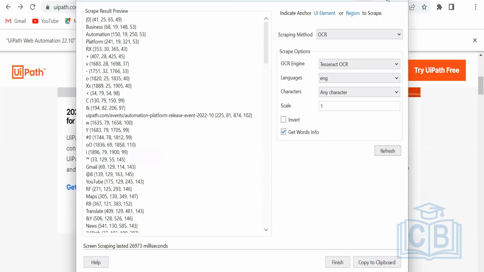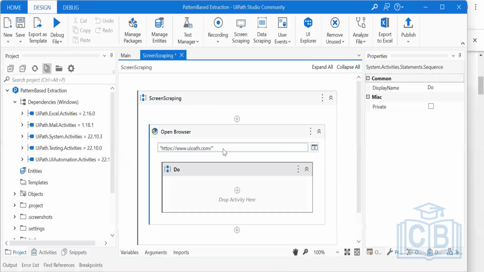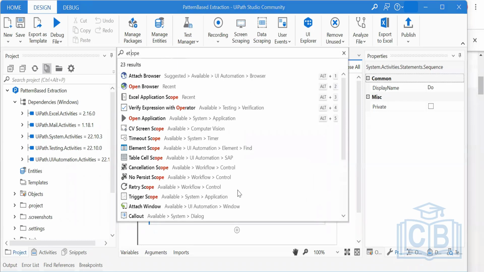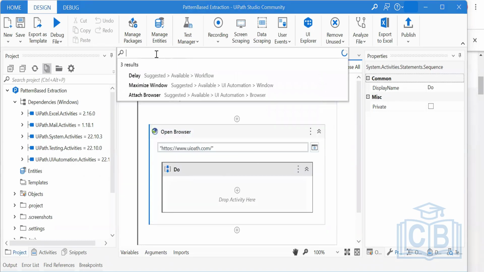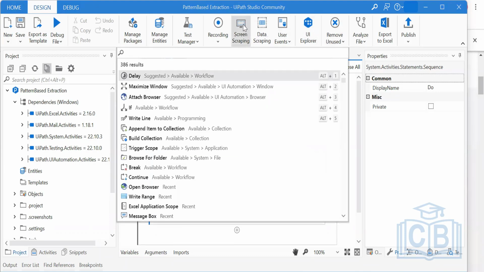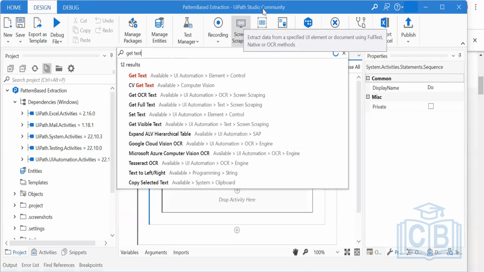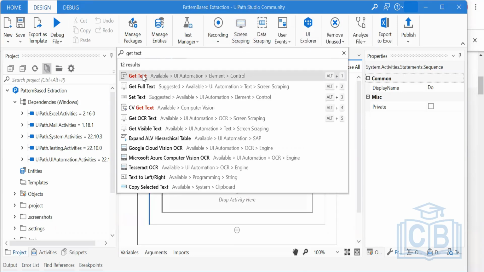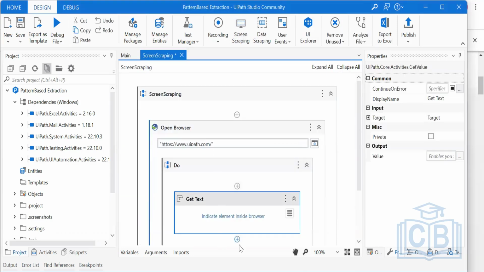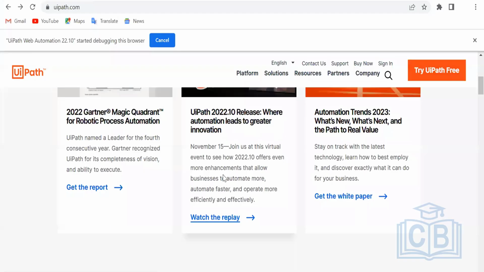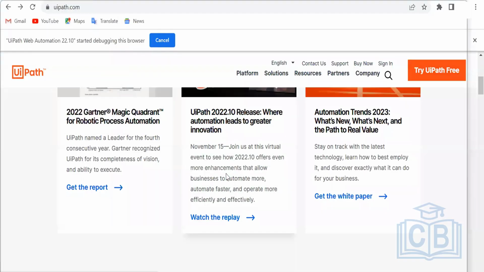Now, I showed you what type of application this is. This is a browser. For a browser, there is an activity called Get Text. When it is a browser or window, don't use data screen scraping, guys. Don't use screen scraping. Use Get Text. You can indicate the element and select this activity.